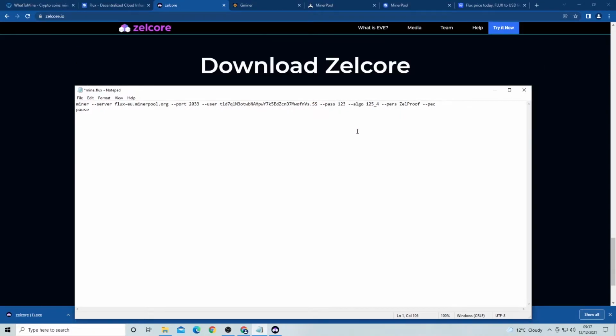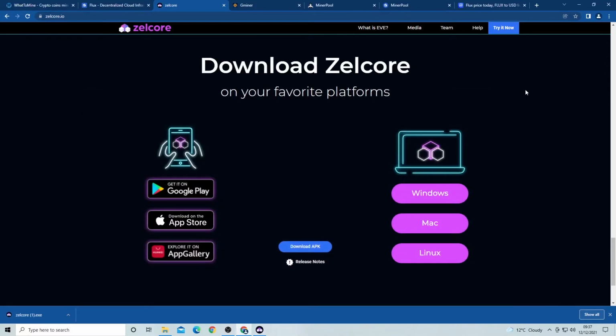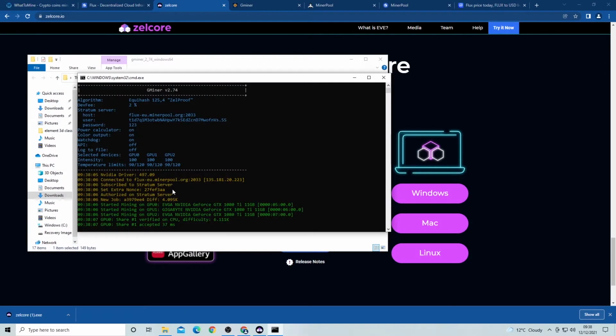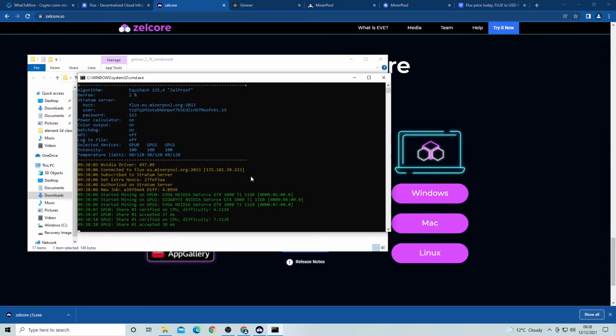This is so we can change the payout in the Minerpool dashboard. I'm setting mine to 123 just as an example. Now you want to save that file and go back and open it. This will start the miner. As you can see, it's recognized my GPUs, and they've already completed new jobs on the network.